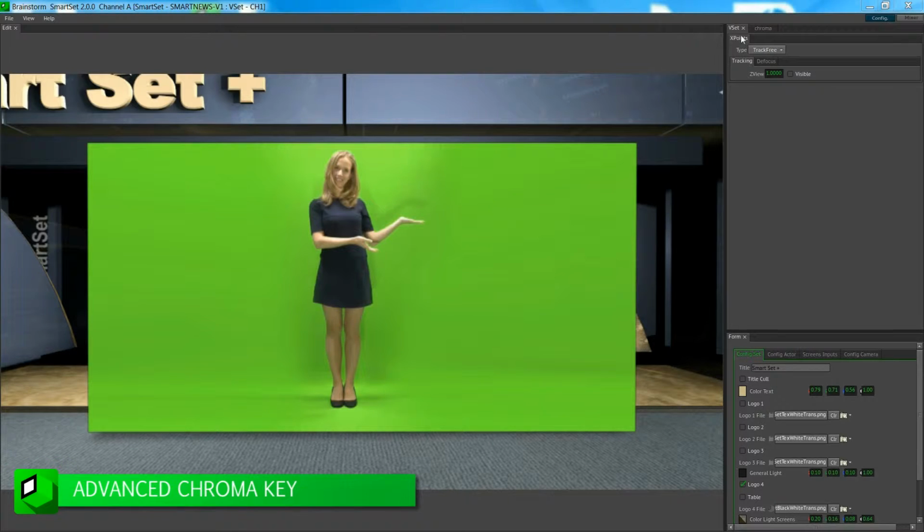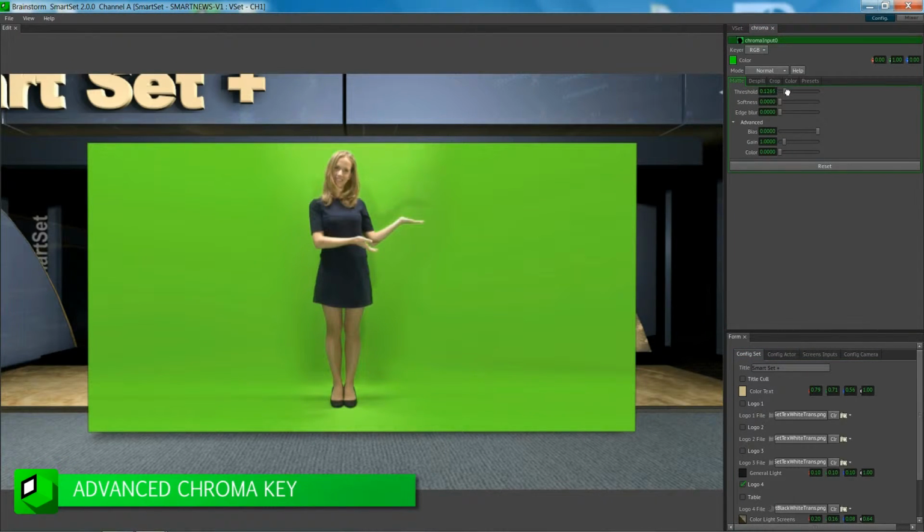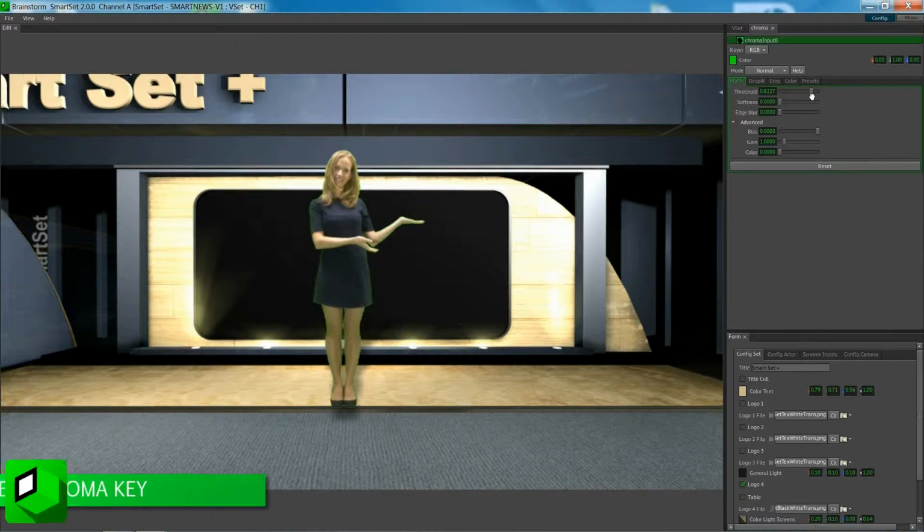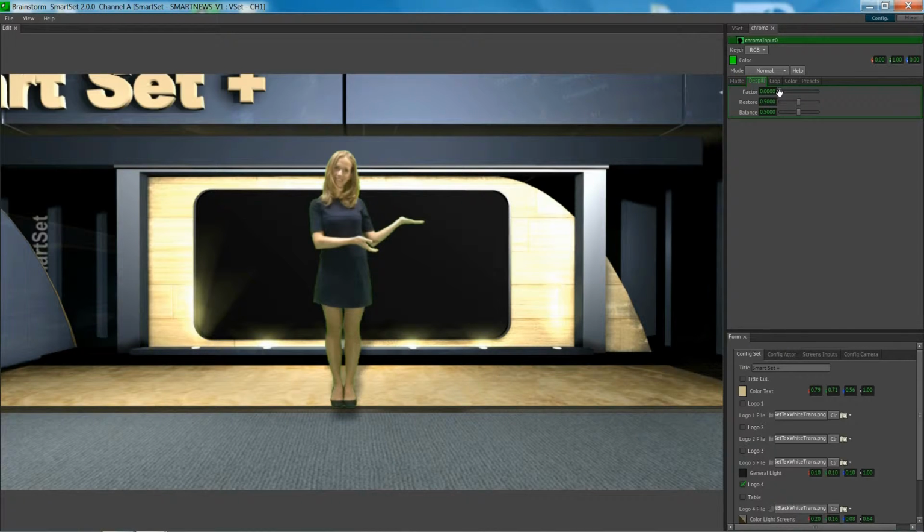For those cases where the simplified chroma key is not enough, SmartSet also offers the option of an advanced chroma key interface. Under this interface, the user not only will be able to modify all the parameters present in the simple chroma key, but also adapt other parameters intended for spill or color adjusting.